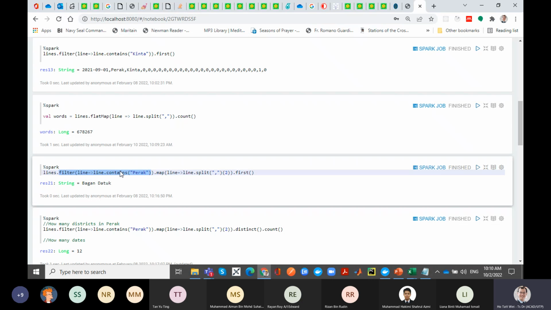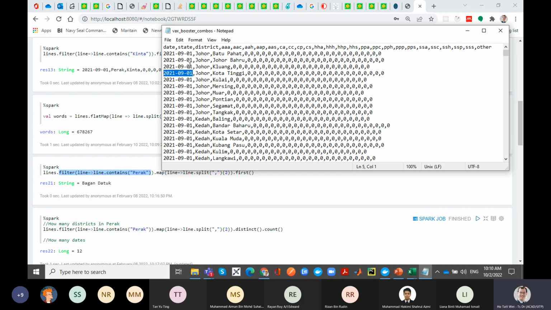Then after I filter to get the data in Perak state, I'm splitting this up by commas, okay? And I'm taking only the second element in the row. So I split it up by commas, I'm taking the zeroth location, the first, I'm only taking the second element.